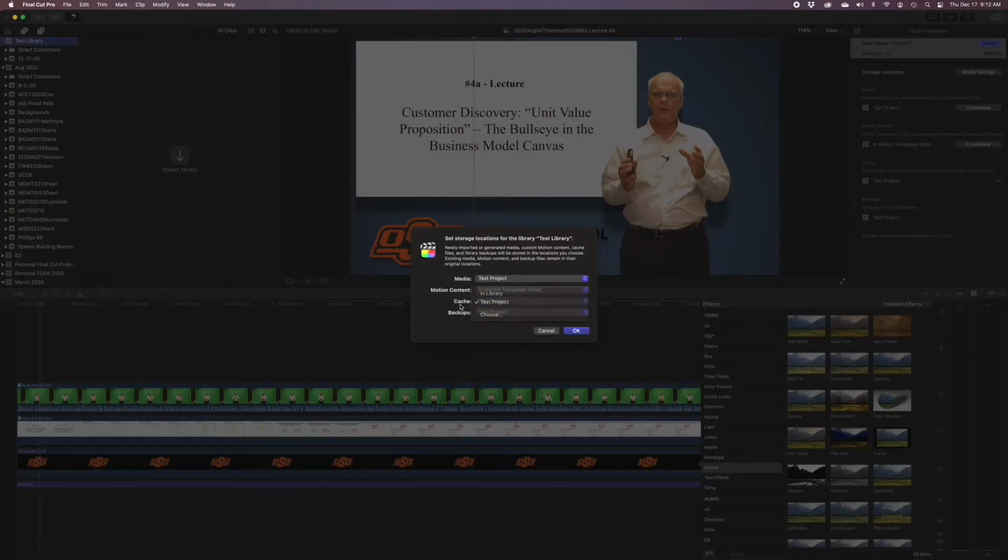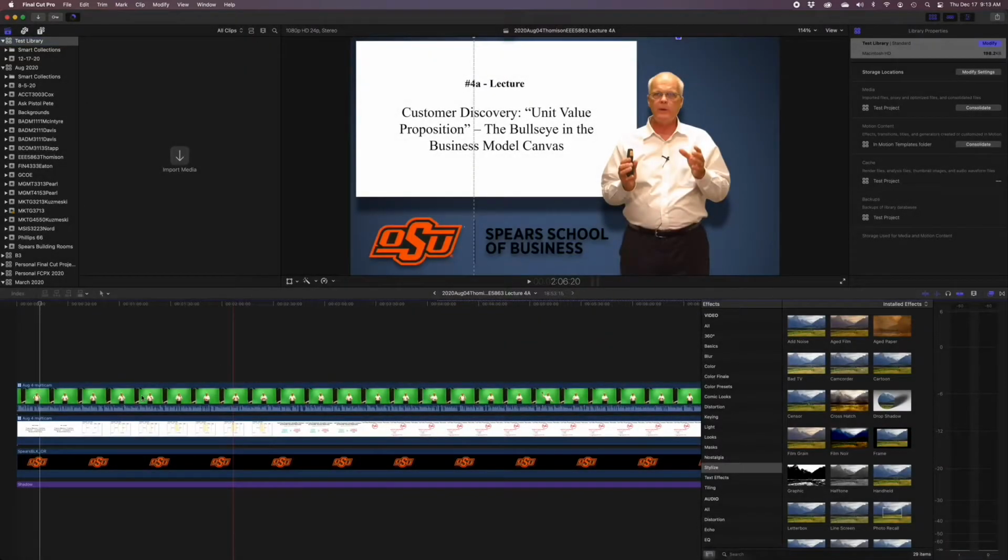And same with cache. The cache is where it's storing the changes you've made as it's rendering those, and then the backup is for where obviously it's going to make the backup of the database. And I have a separate location for my backups. I just have an external drive called Final Cut Backups. They're not very large at all, so you can choose a different location for that. It does not necessarily have to be in the same folder that you are working in. Okay, and then once you've done that, you just click OK.